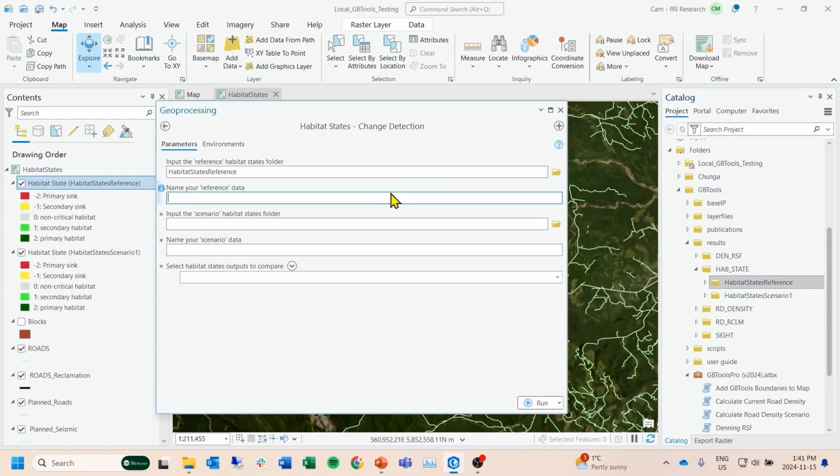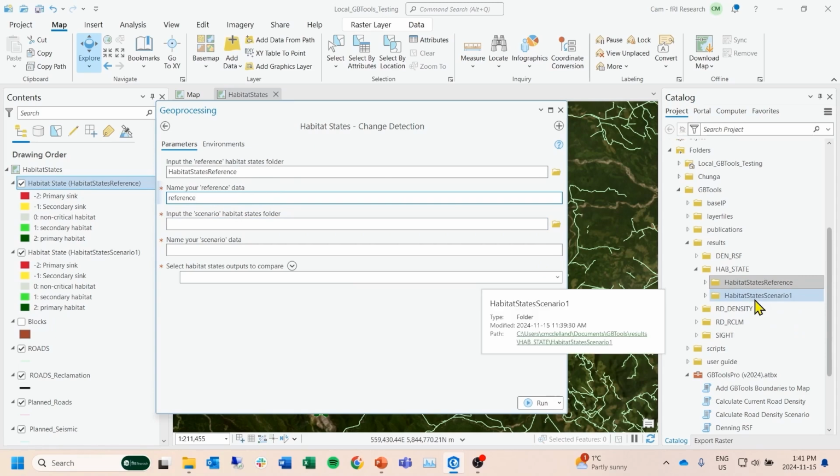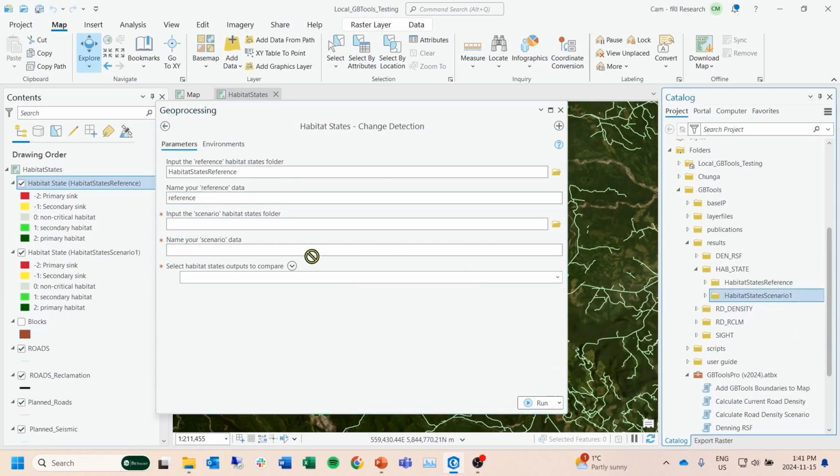I'm going to name it reference. Here, you just need to name your reference data. I'm just going to name it reference. And then we need to do the same thing for scenario data. So I'm going to grab my scenario data from here, drag and drop it over here, and I'm going to name it scenario. Okay, now we select which habitat states outputs we want to compare.